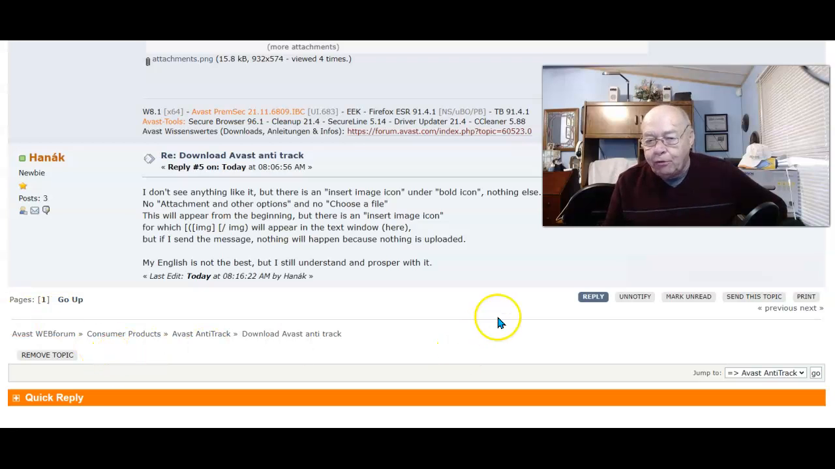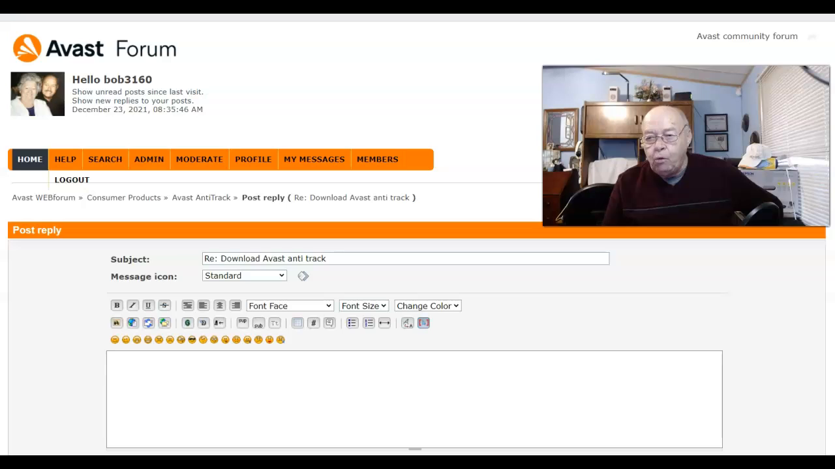If you're going to do a reply, you start by being on the Avast Support Forum, and suppose I want to reply to this person's problem about attaching an image. So start by hitting reply, and when that window opens, obviously there's nothing here for attaching.